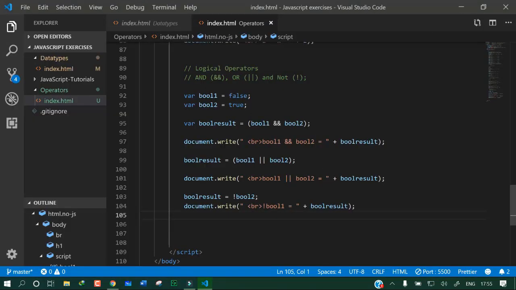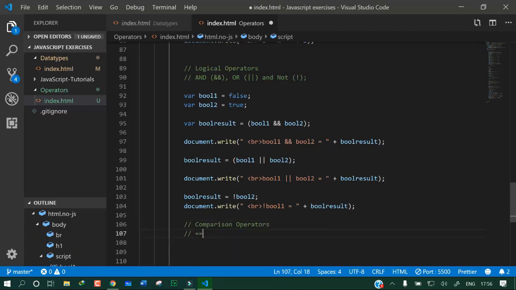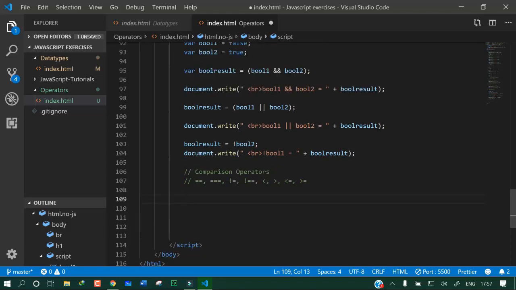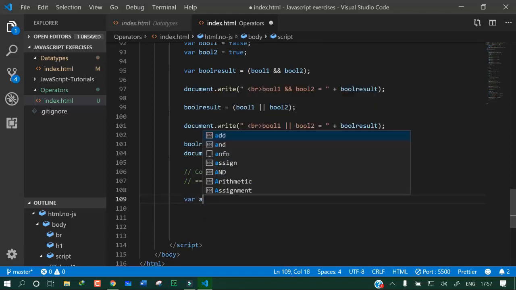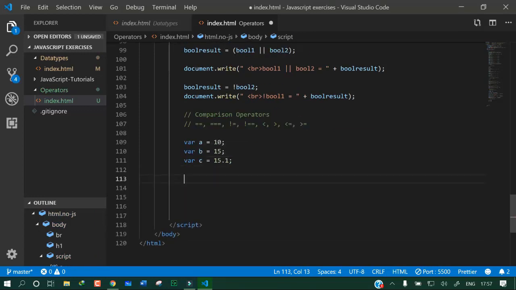Let us now move to the next category, that is comparison operators. We were having 8 types of comparison operators: equal to, triple equal to, not equal to, double equal to, less than, greater than, less or equal to, greater or equal to. So let us define a few variables where a equal to 10, b equal to 15, and c equal to 15.1. Now first let us see this equal to operator.